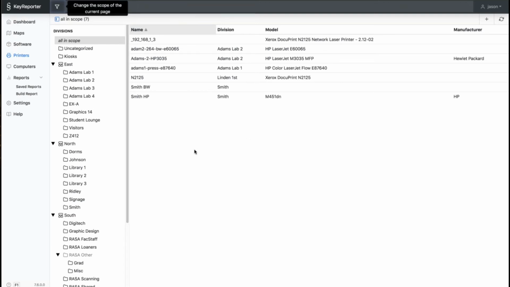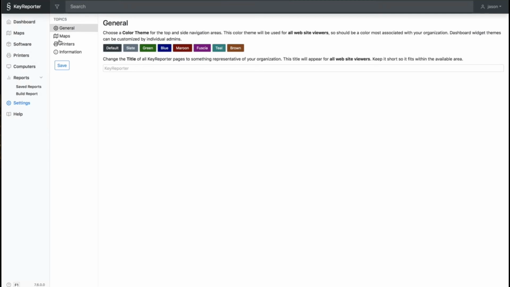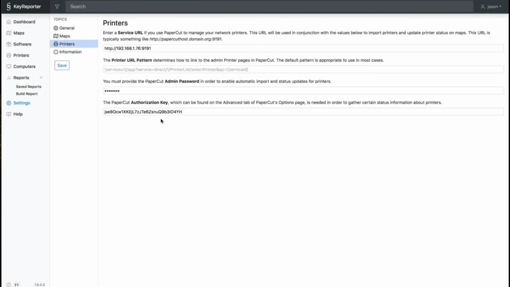So again, the printers database is something that can be imported, brought in from PaperCut, or you can connect through IPP. To manage PaperCut settings, that's down here on this settings page. You see there is the printers category, and this is where the information is. This is a very good example.